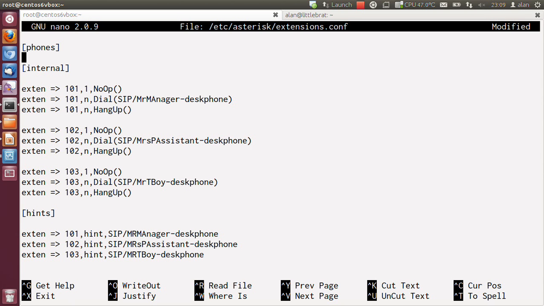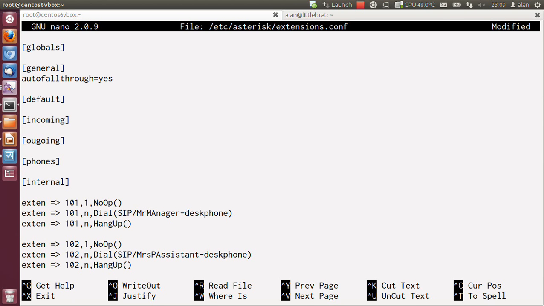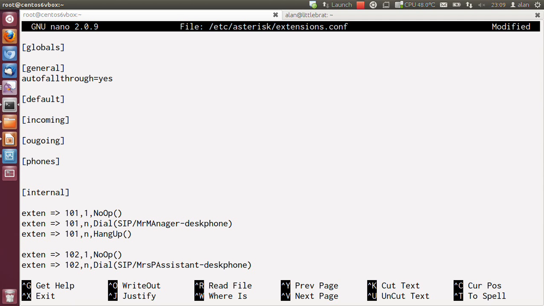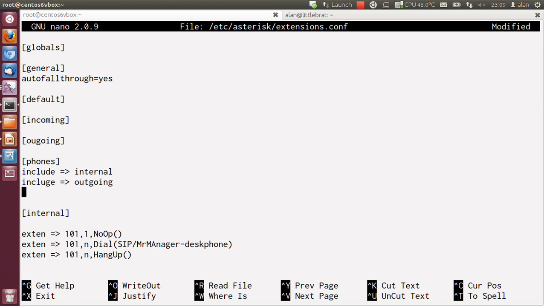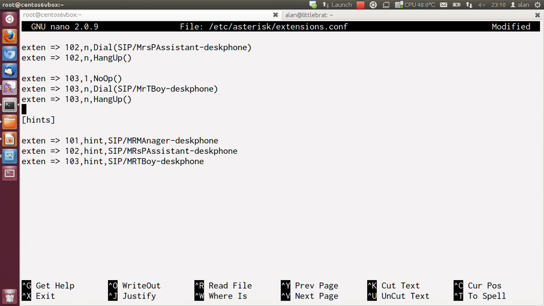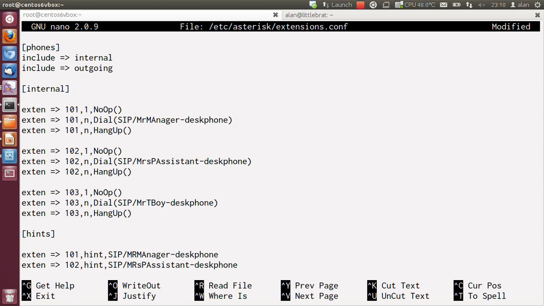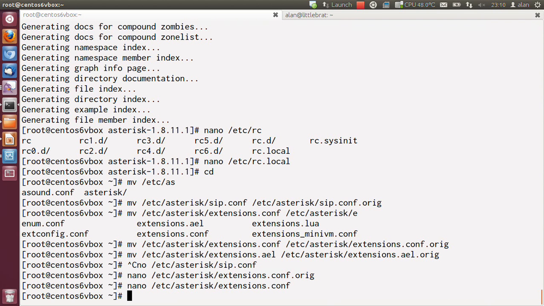And now just to link everything together, in your phones section you'll want to include internal, include outgoing, oops, typing clutch, include... no, that's it. That's what I'm talking about. That's it. You don't need to include the hints or anything like that. That's all the configuration done. So that brings this part to a conclusion, and we'll see you in the next part.